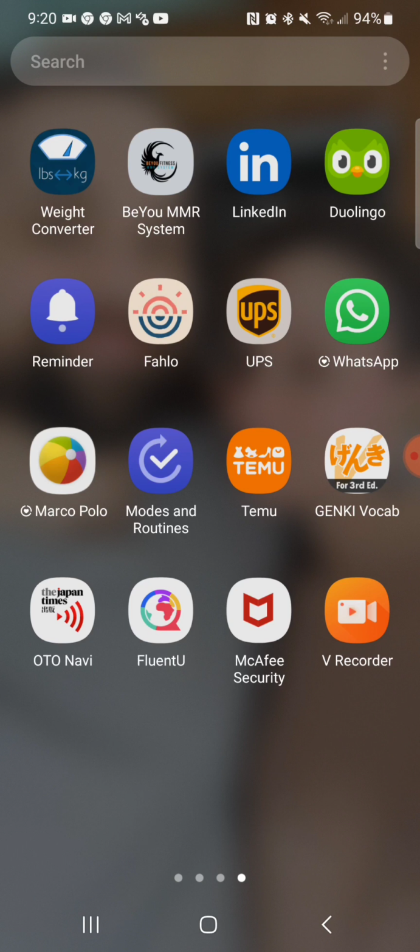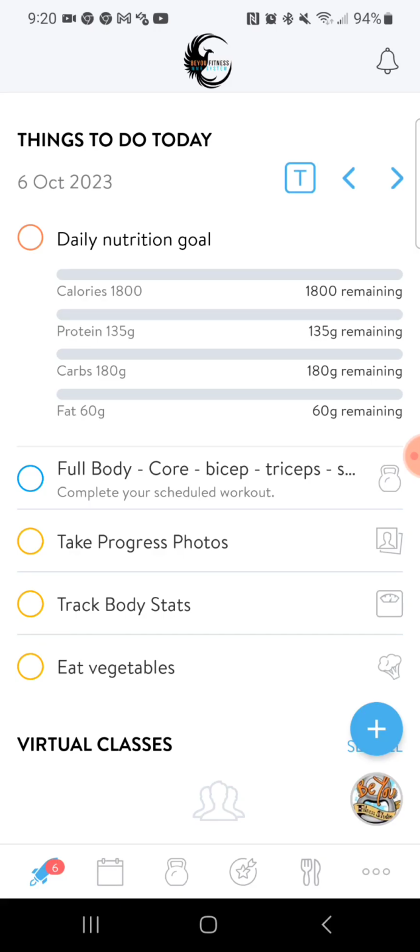So let's go ahead and jump right in. If you notice the icon on the screen for the app, it says BU MMR System. That is our app. You should be able to find that in the Apple Store and also the Google Play Store. So that's what it'll look like. So we're going to go ahead and enter it in. All right, this is our main dash.